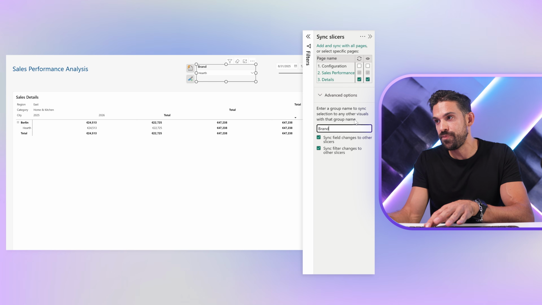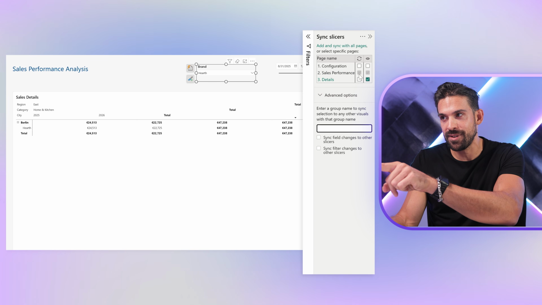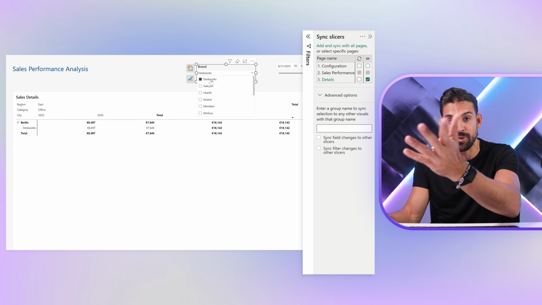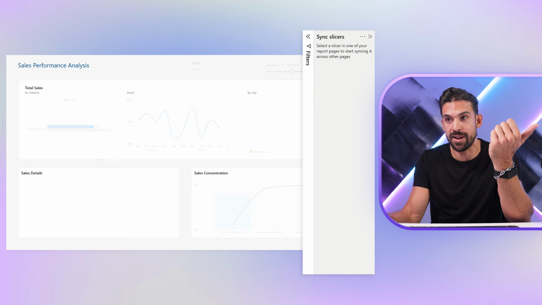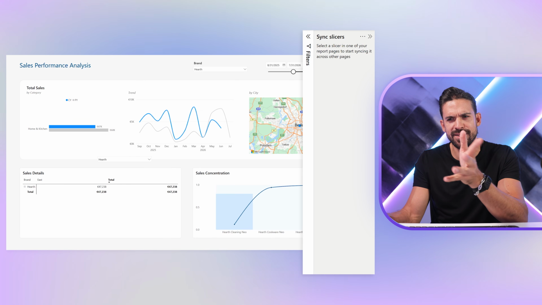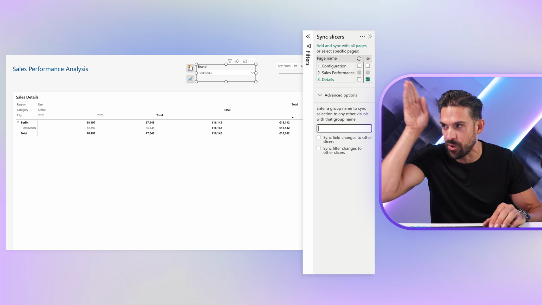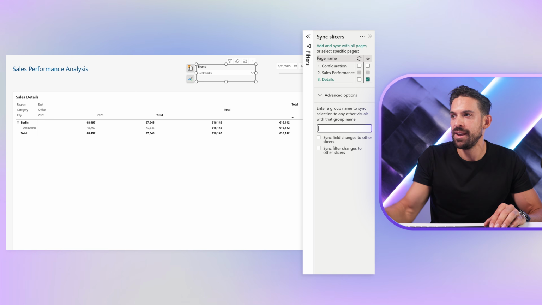Okay, so what if I get rid of it entirely? Well, now it seems that it's synced. I change the selection to Deskworks, then I go to the other page, and here still Hearth is selected. So it doesn't get synced even though it seems to be synced. However, it just comes down to, is the group name the same?